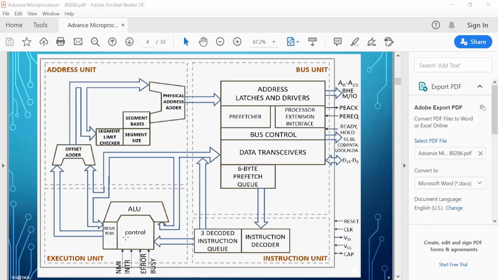This is the execution unit actually, where the control unit is available, the ALU circuit is there, and different registers are available. Now it goes to the control circuit, which is responsible for executing the instructions received from the decoded instruction queue, which sends the data part of the instruction over the data bus. And the EU contains basically the register bank used to store this data part of the instruction over the data bus, and also used as special purpose registers.